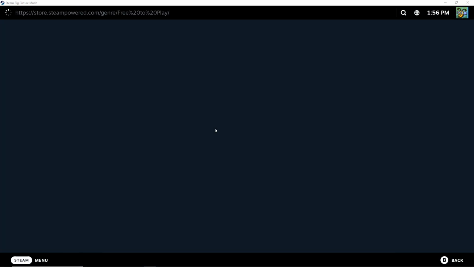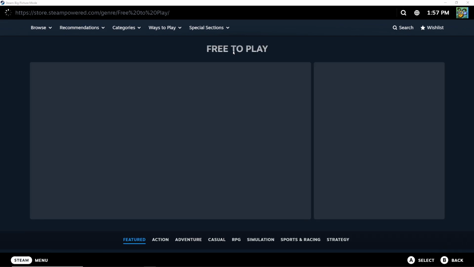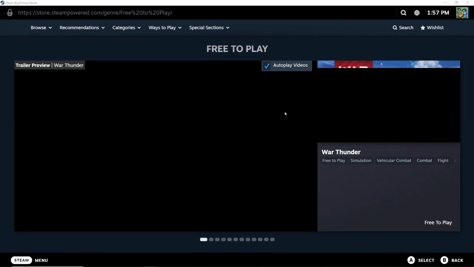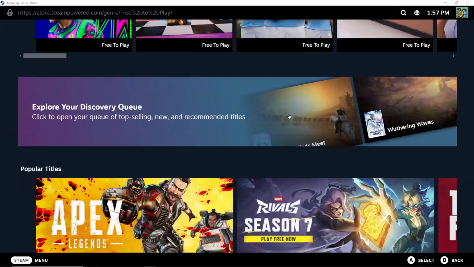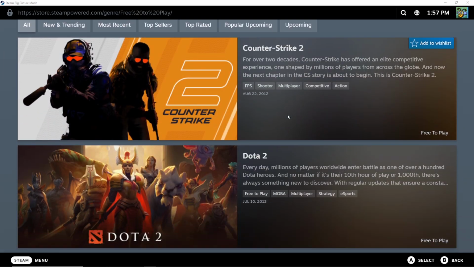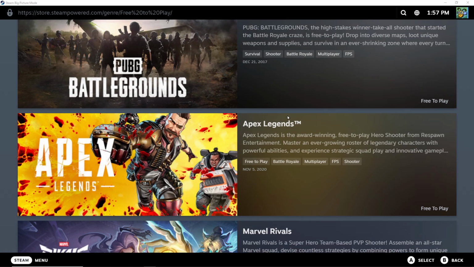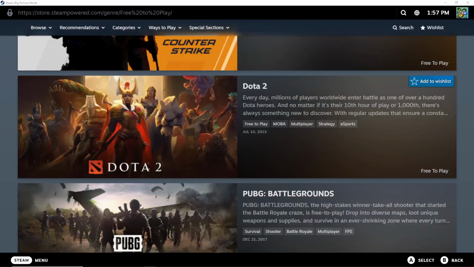Go to Store to buy games. If you want to browse or purchase, go back to the main navigation and select Store. You can scroll through featured titles, search, and view details just like in the desktop client, but with a controller-friendly layout. Go to Settings for customization.